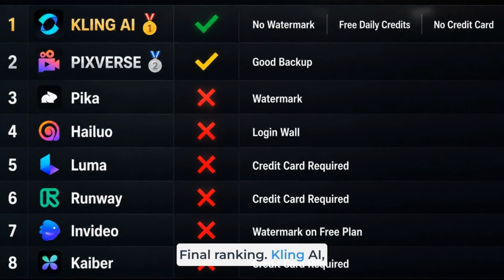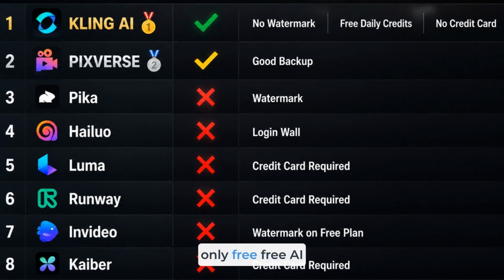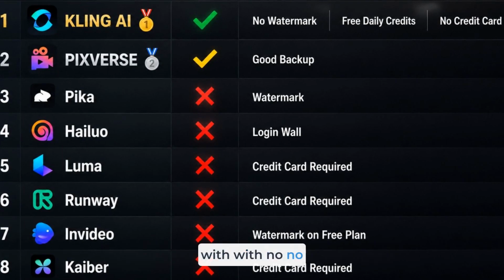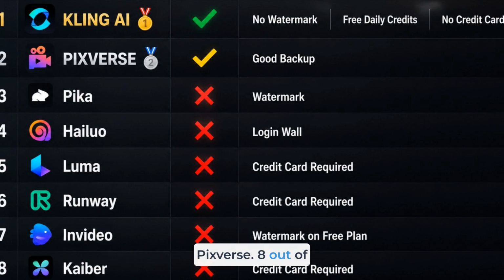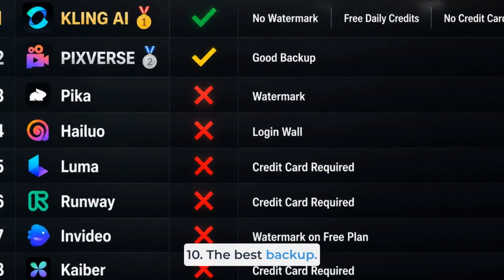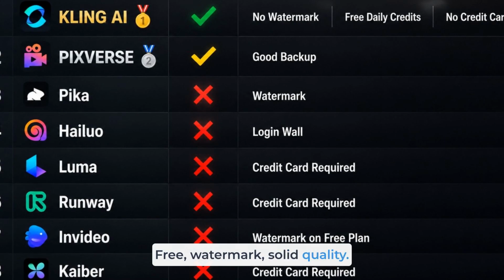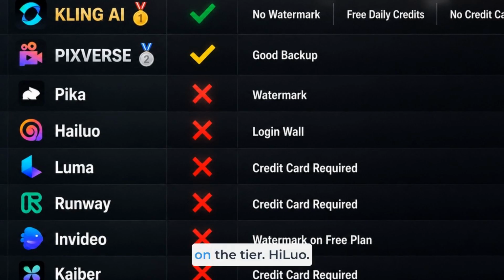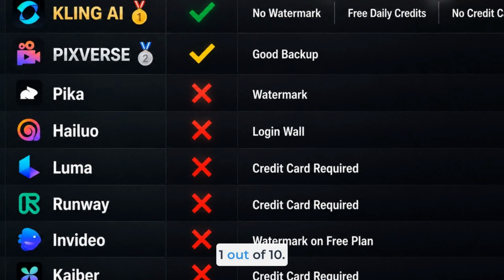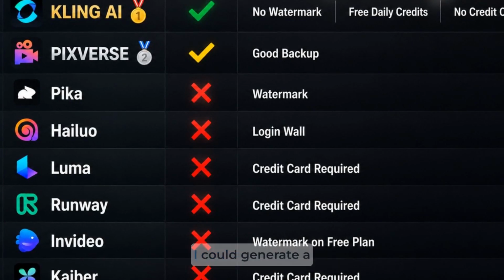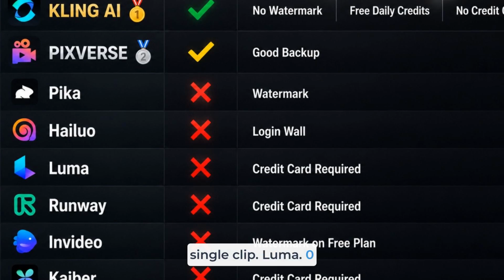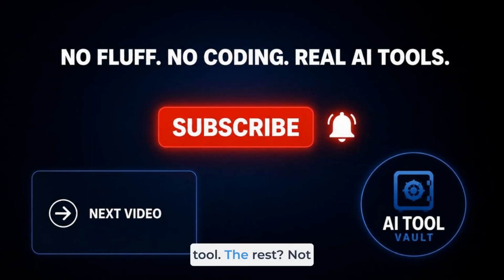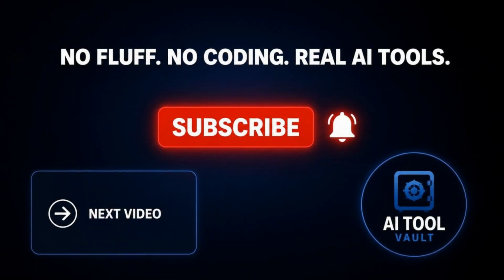Final ranking. Kling AI, 10 out of 10. The only free AI video generator without watermark that delivers professional, broadcast-ready output with no strings attached. Pixverse, 8 out of 10. The best backup. Free, no watermark, solid quality. Pika, 6 out of 10. Beautiful output, ruined by the watermark on the free tier. Hailuo, 1 out of 10. Login wall blocked me before I could generate a single clip. Luma, 0 out of 10 for free users. Credit card required, not a free tool. The rest, not reliable enough to recommend.